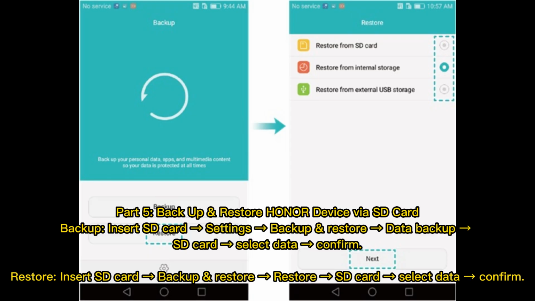Backup. Insert SD card. Settings. Backup and restore data. Backup. SD card. Select Data. Confirm. Restore. Insert SD card. Backup and restore. Restore SD card. Select Data. Confirm.